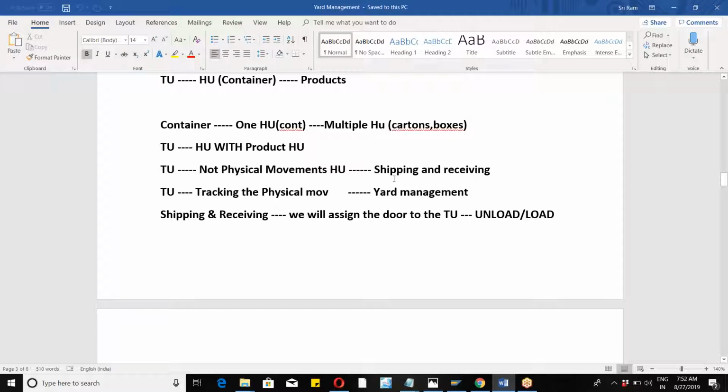Now, the transportation unit, it's nothing but shipping and receiving, guys. Normally, we'll call it shipping and receiving, and the yard management. There are two different activities here. TU, which is not tracking the physical movements of the HU. Now, if I'm referring to HU, this is a TU, guys. Just remember that. Or if the TU is tracking the physical movements, that is yard movement. Now, what is the physical movement of a truck? Basically, that's what I'm trying to talk about here.